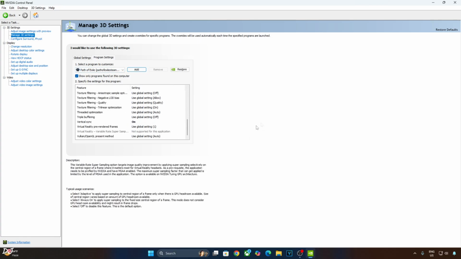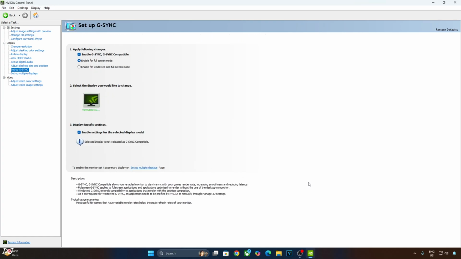My monitor is G-Sync compatible. I'll enable the corresponding settings for it. Click on setup G-Sync here and enable the following settings. Enable G-Sync, G-Sync compatible. Enable for full screen mode. Enable settings for the selected display model.